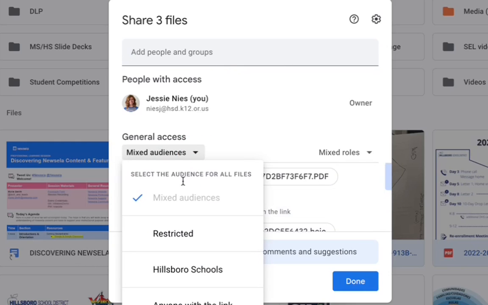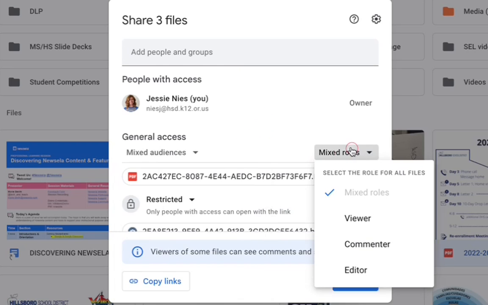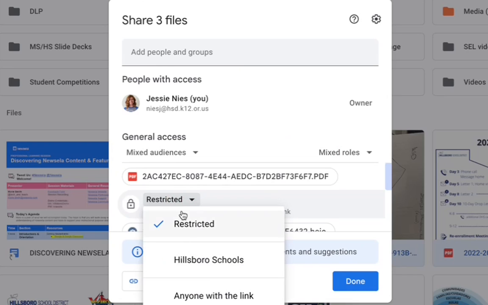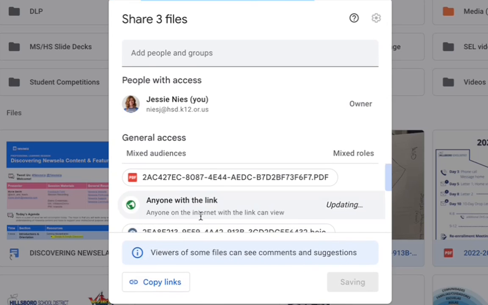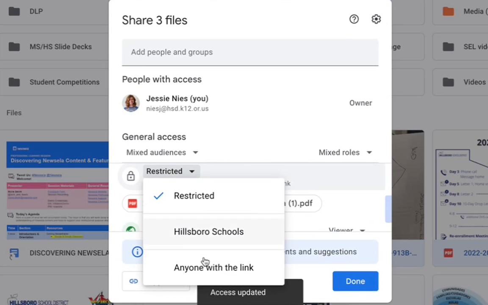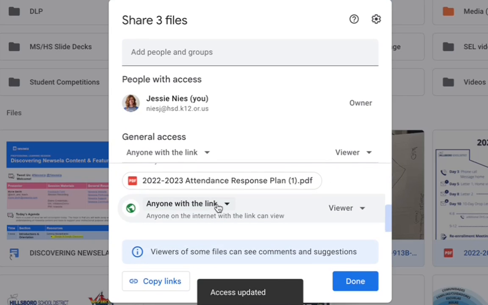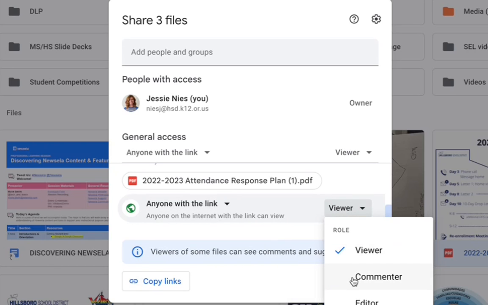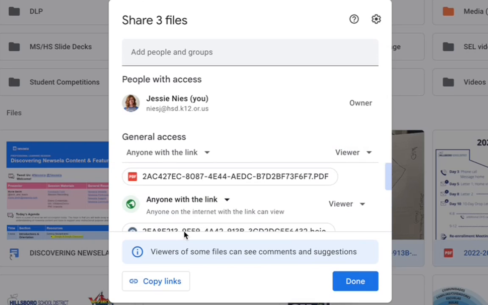So I can say general access, mixed audiences, select it for all the ones, for mixed roles, what are they doing? But I can also change them individually here and say this one, instead of being restricted, I want it to be anyone with the link. And this one, anyone with the link. This one, I actually want to change that permission to anyone with the link is now a commenter or an editor. But you can do that with a lot of different files instead of having to access those sharing permissions individually.